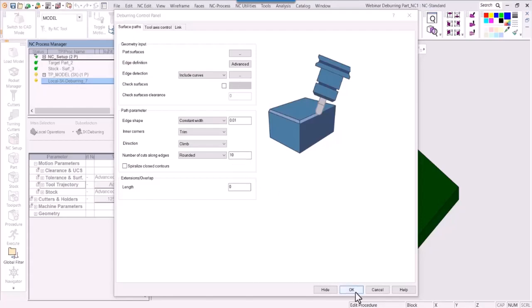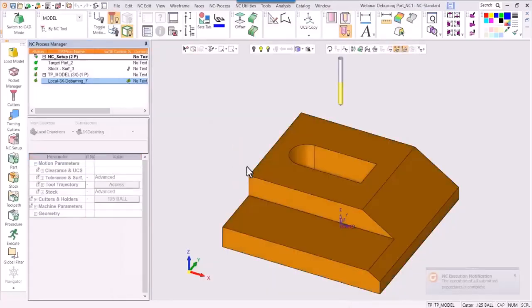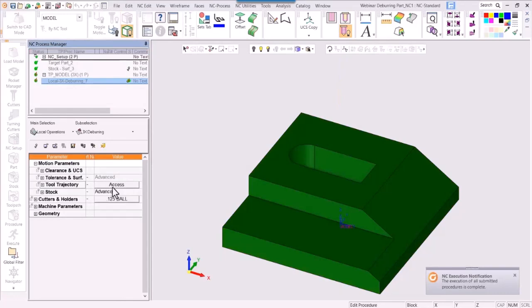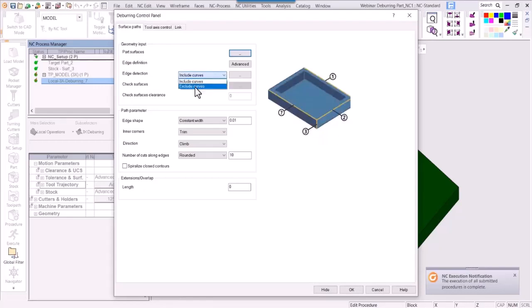But let's look at some results here now. So no curves were selected, just surfaces, and we'll run this here. And you can see right away we get a red eye. It didn't work. Well, why didn't it work? That goes back to this edge detection. Right now it's set on include curves. So because it's set on include curves and there's no curves included, it's not going to cut anything.